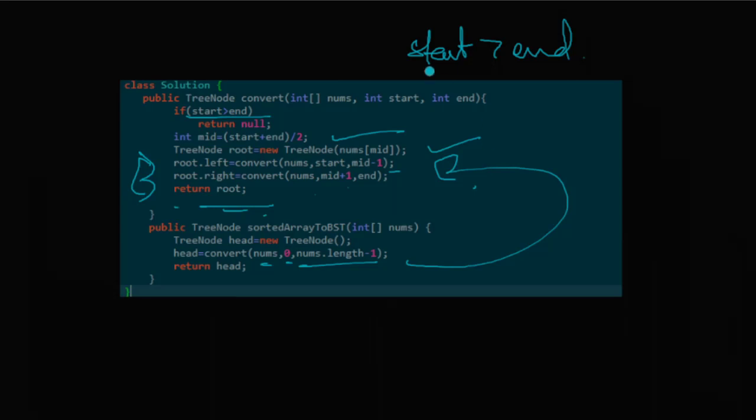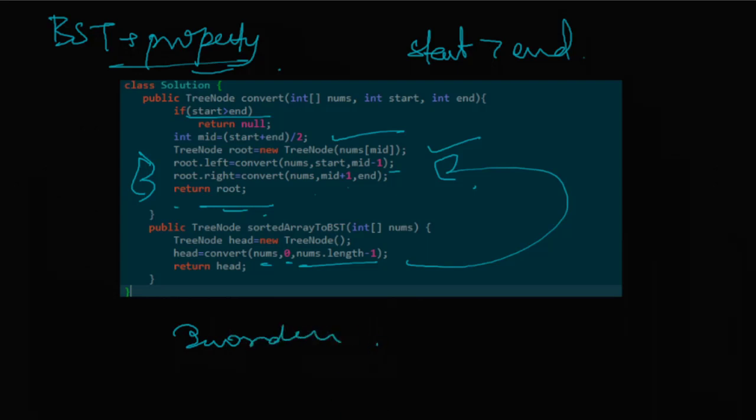I hope this is quite easy and it's clear. If not, then do refer to the properties of BST, because that's the basic thing that's required to do this. And somewhere you're using in-order traversal. I hope this should be clear.